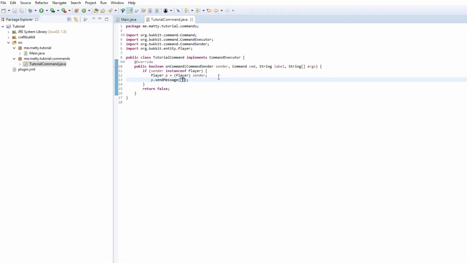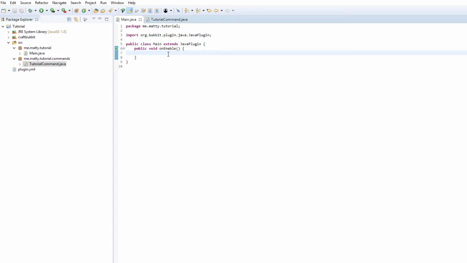Okay, let's think. The message should be, if you execute the command, you will get a message like this in red: You have successfully executed the tutorial command. Okay, so that should be the message if it works. That's just a very simple command. You can, of course, do really huge stuff with it, but it doesn't matter right now.